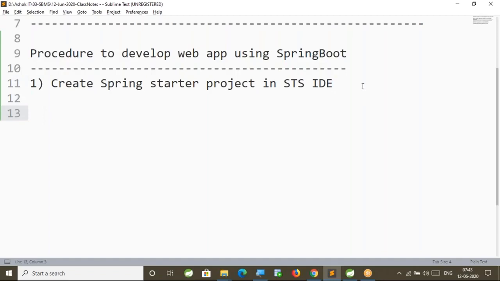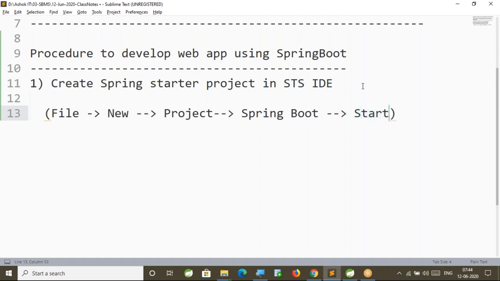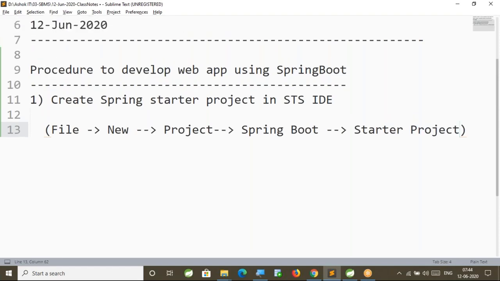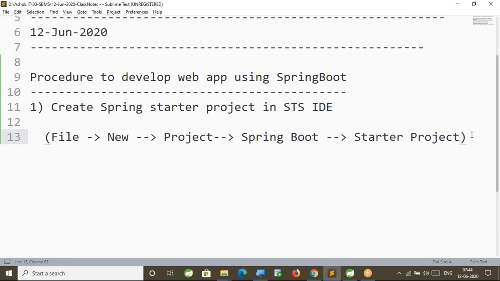How to choose this starter project? In the Eclipse main menu, we have a file option. From the file option, we can use new, project. File, new project. From that, we can go for Spring Boot. In Spring Boot, we have an option called Starter Project. Spring Starter Project is nothing but a Spring Boot application. Like this, we need to choose the option to create our boot application.